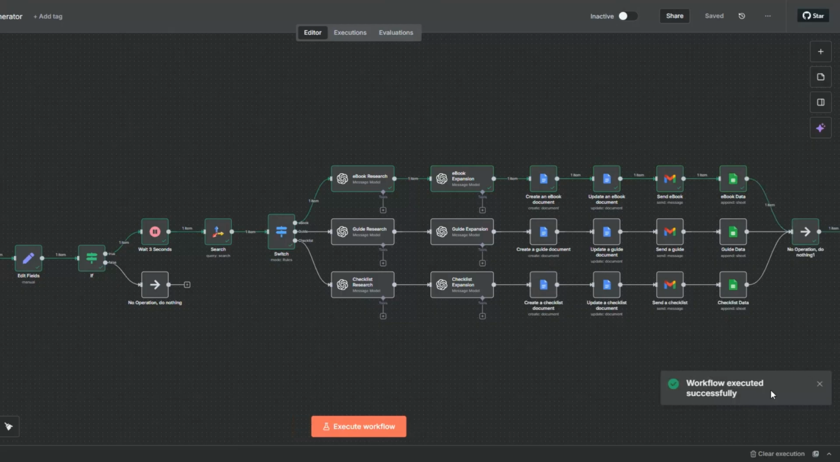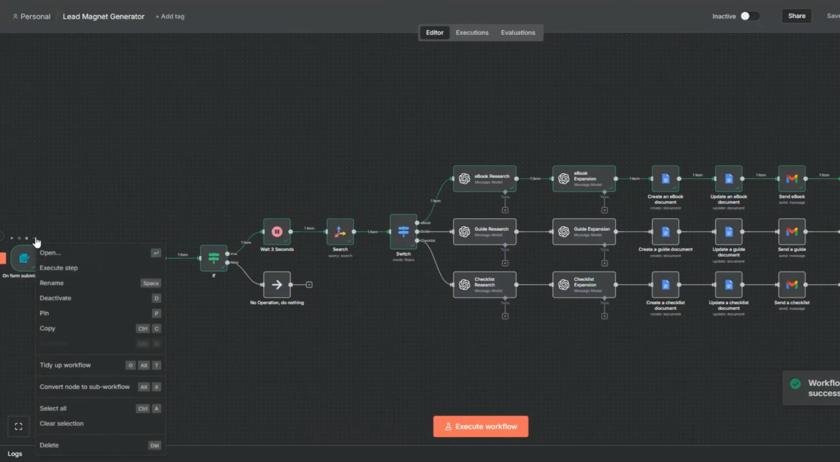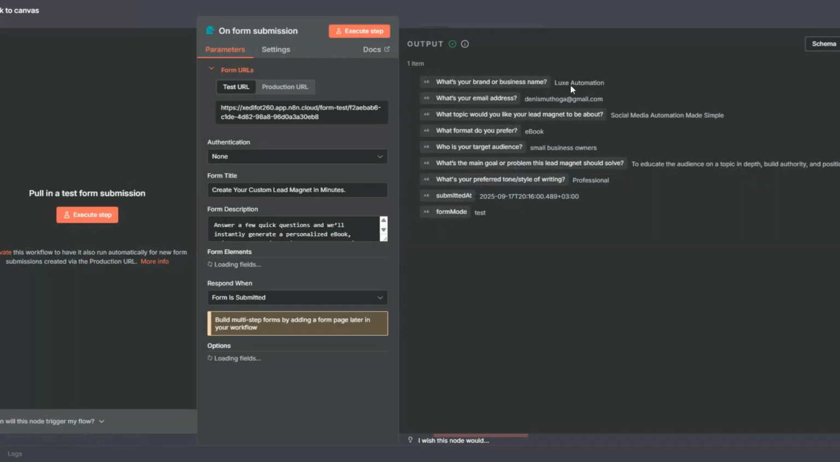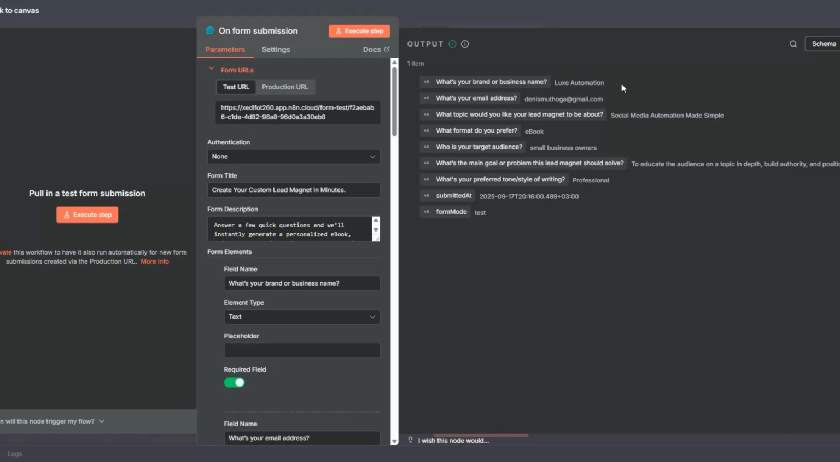Here, you can see that our workflow was executed successfully. So here, we captured our form submission right here. Here's our topic, here's our business name, email address, topic, the format of the lead magnet that we'd like to generate, target audience, main goal, and the preferred tone.